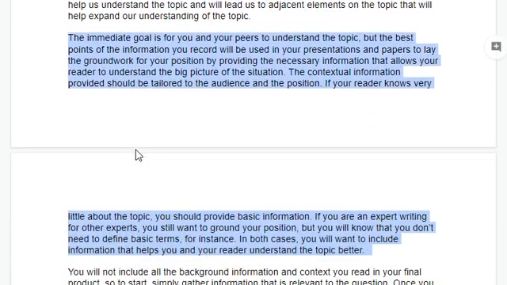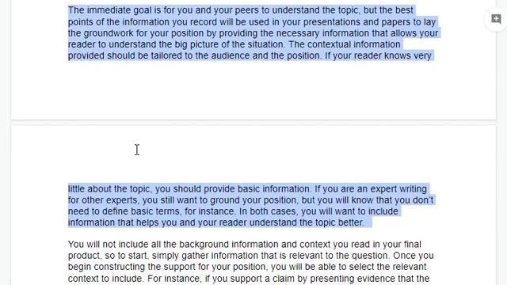The immediate goal for you and your peers is to understand the topic, but the best points of the information you record will be used in the presentations and papers to lay the groundwork for your position by providing the necessary information that allows your reader to understand the big picture of the situation. The contextual information provided should be tailored to the audience and the position. If your reader knows very little about the topic, you should provide basic information.